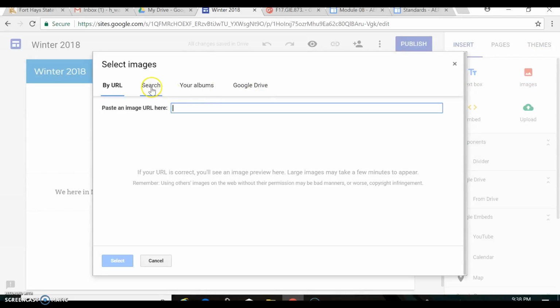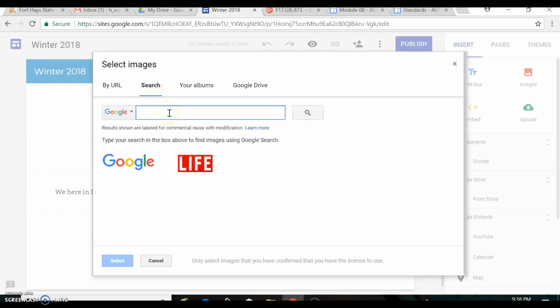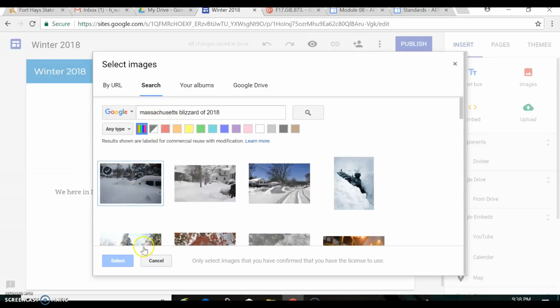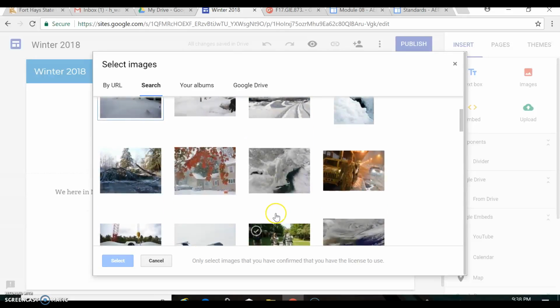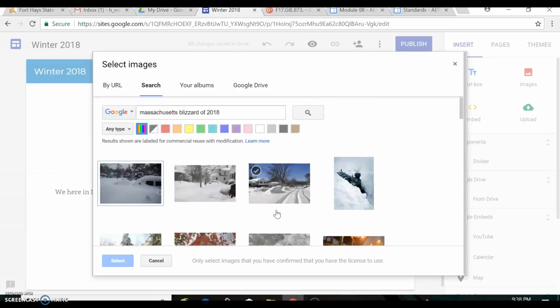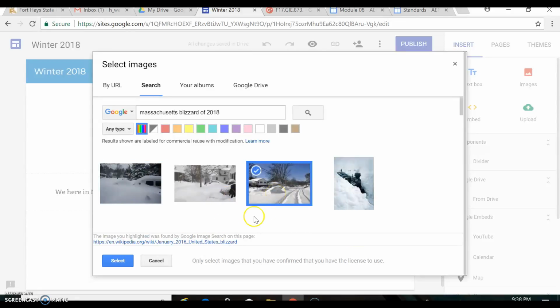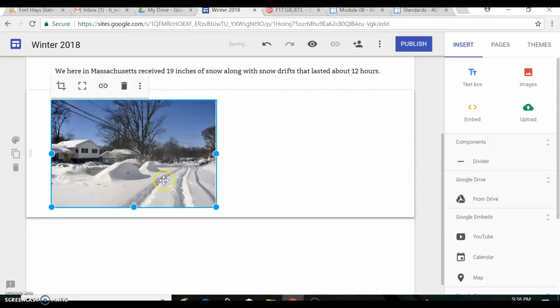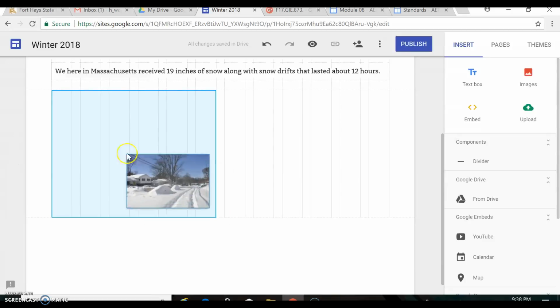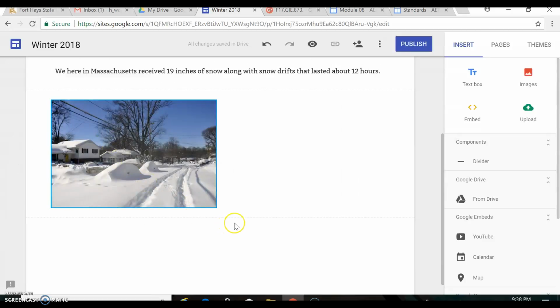I'm going to search under, and here we go, some of our snow that just occurred. I'm going to click on that picture and hit select, and that's going to be one picture inserted.